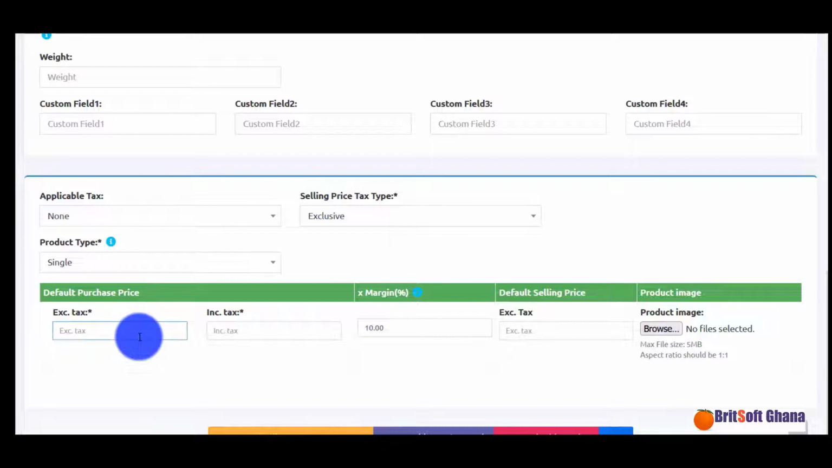But because we want to enter the purchase price and then the selling price, we want to use the price group for this one. We first enter the retail price. The default one is the retail price. And then you can go to the next stage where you add the price for the wholesale. So let's do this one first and then we'll move on to that.